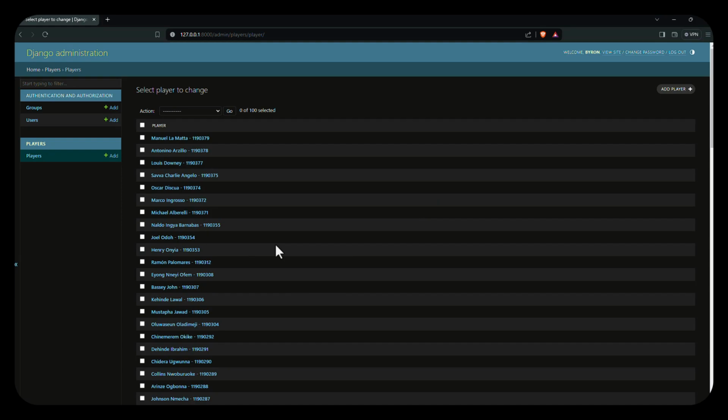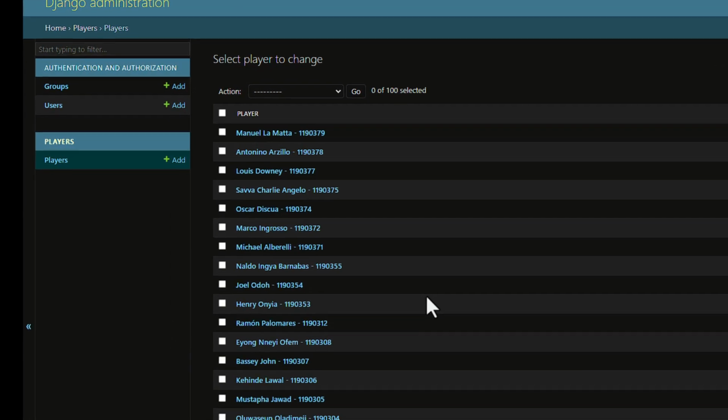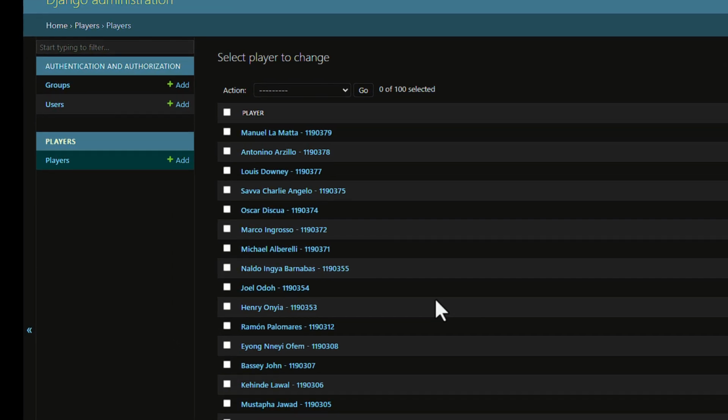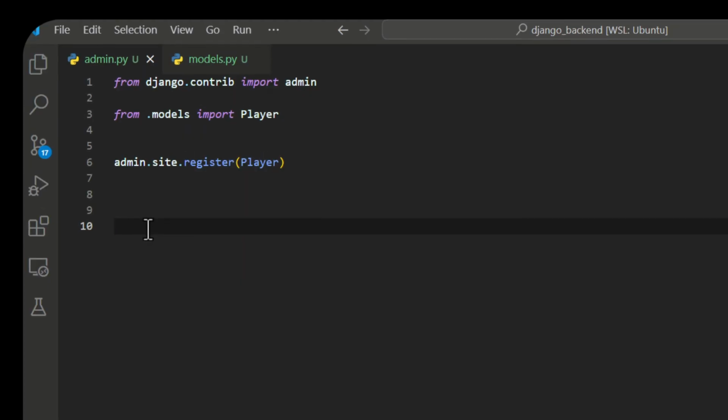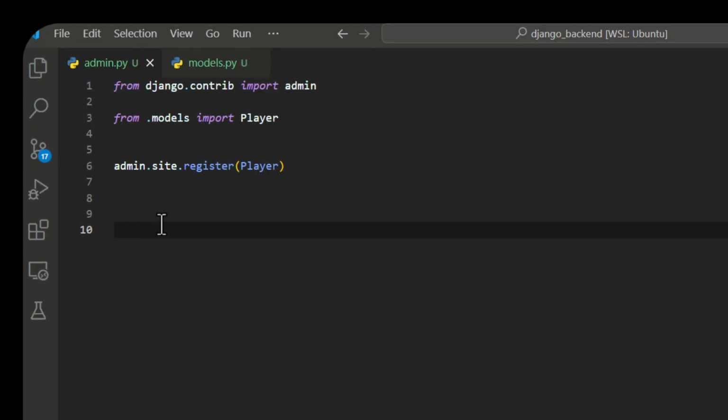So this is the admin page without any modifications. As you can see, we just have the player name and the player ID. I want us to start by adding the column names of our database fields. To do that, we go to our admin.py file in our application directory, where we have registered our player model.